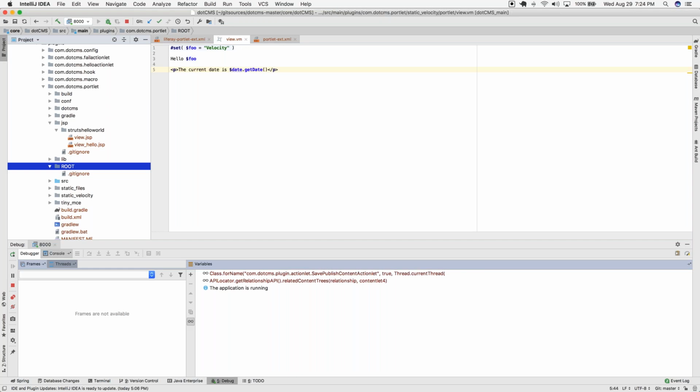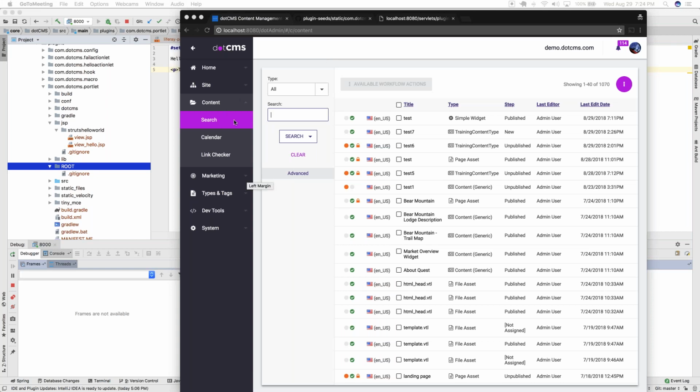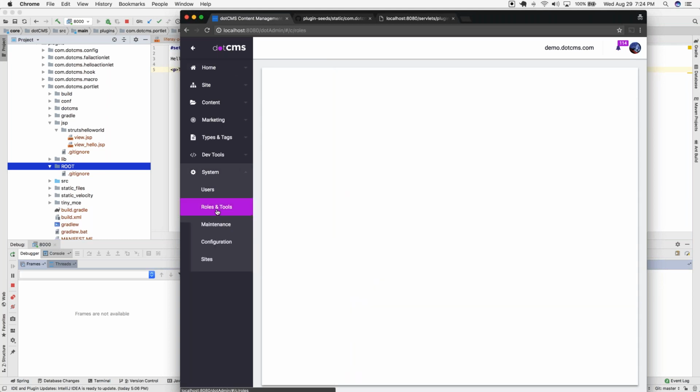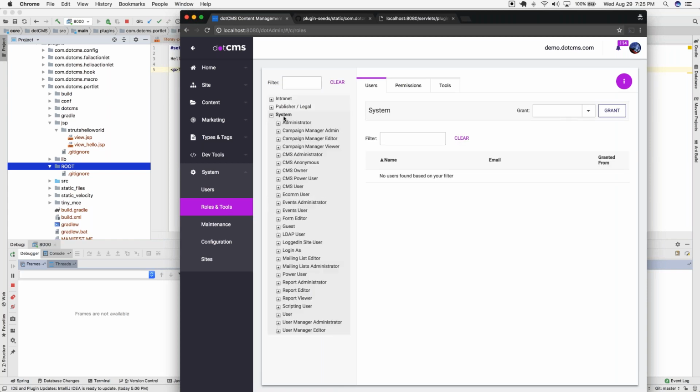So we're going to see how it looks. Let me know if you have any questions. No? So let's get back to the browser. Even though I already have the thing added here, we're going to show you how to do that. So you have to go to the system, then click on roles and tools. Here, you have to click on the tree view. There is the system and the CMS administrator.